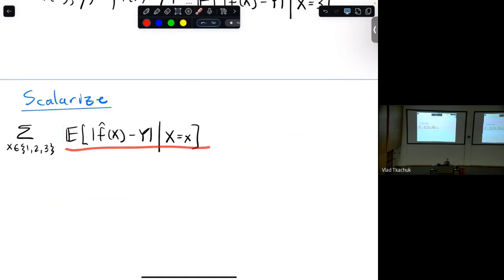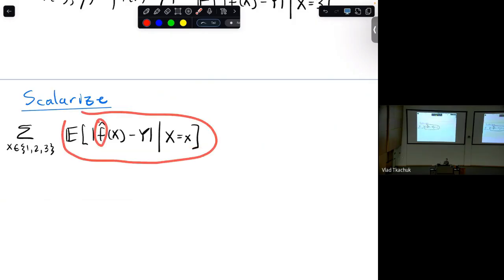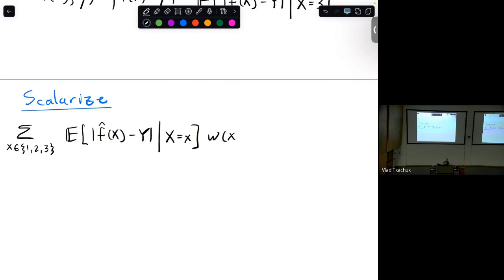So now I sum up literally this: how well did my f hat do for a particular x, weighted by some amount. And what we have forgotten here is to weight it by a particular amount. You're probably going to want this weighting to sum up to 1, just like x is coming from 1, 2, or 3. This should be kind of natural. So you're going to take this weighted sum of this thing.